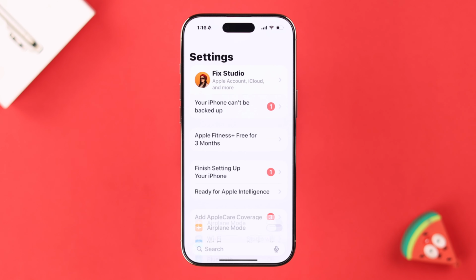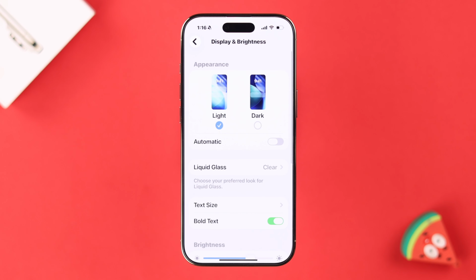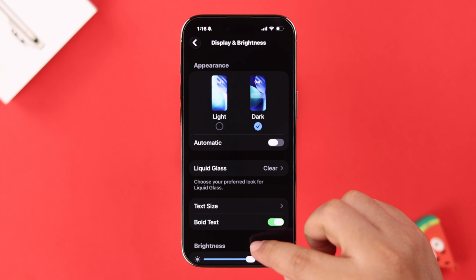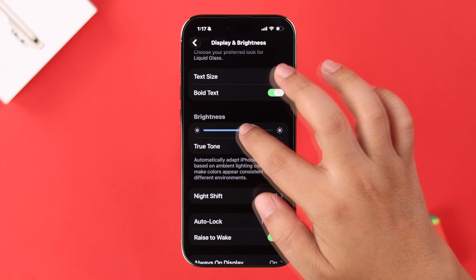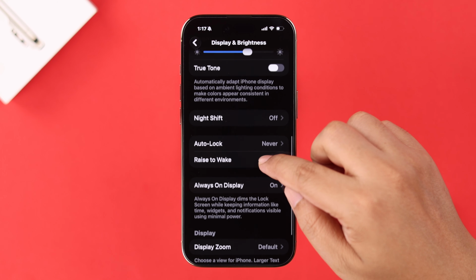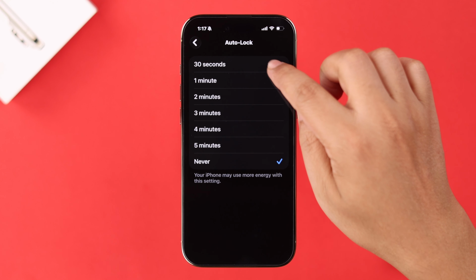So we're going to go to settings, and first of all, we're going to scroll down to display and brightness. In here, we recommend keeping it to dark mode since it's more heat friendly. Also, as you can see, you can lower the brightness when you're at home. And next, you've got the auto lock. It's better to keep the screen timeout to minimum.